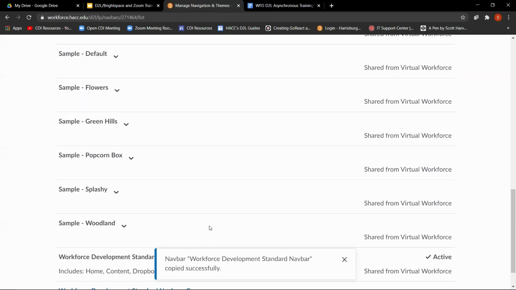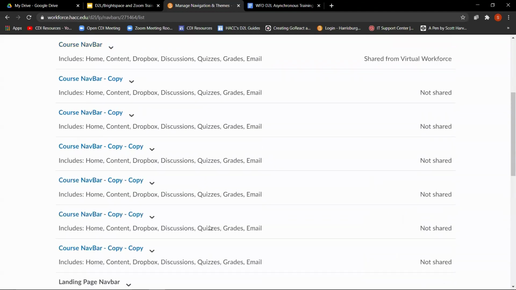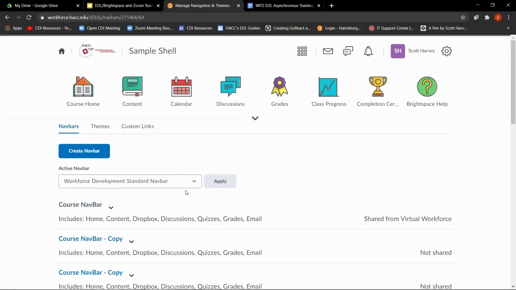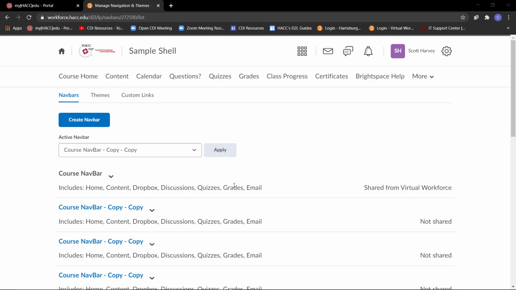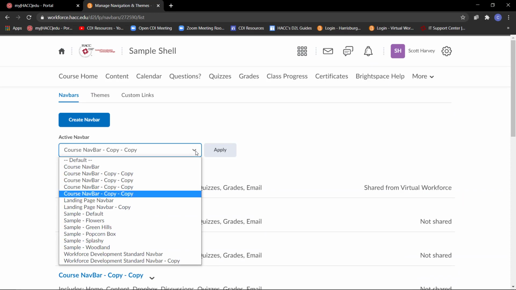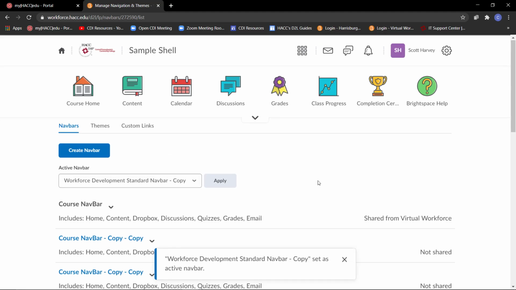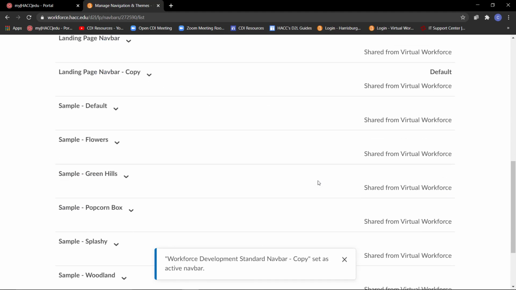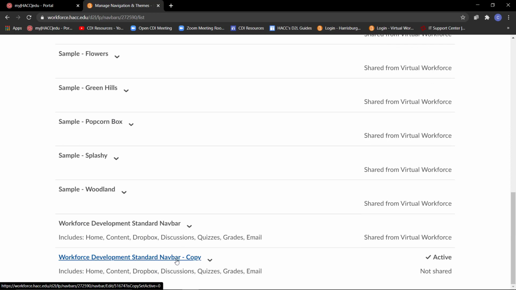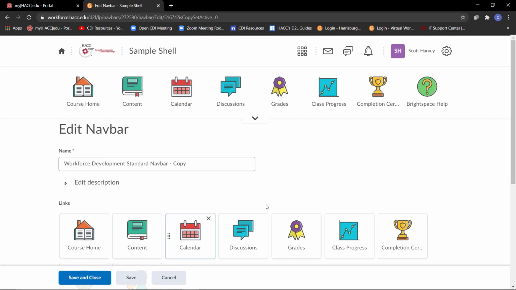Similar to how we did with the home pages, we want to scroll up and under an active navbar, open the drop-down menu. Now we want to pick the copy we just made, Workforce Development Standard Navbar Copy. We'll click this and click Apply. That makes it our active navbar for the course. So now we'll scroll back down and now we can click on it to edit it.